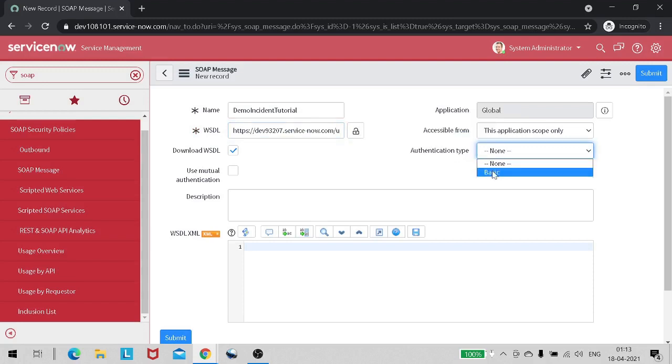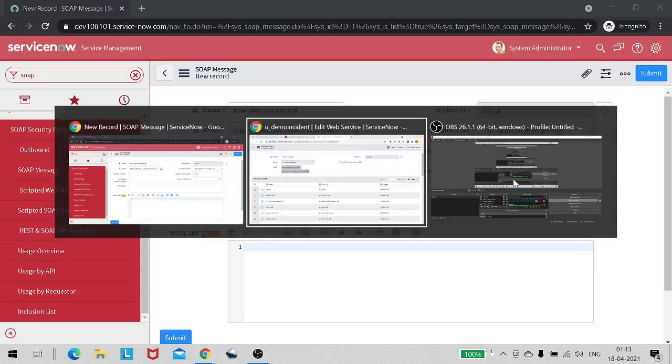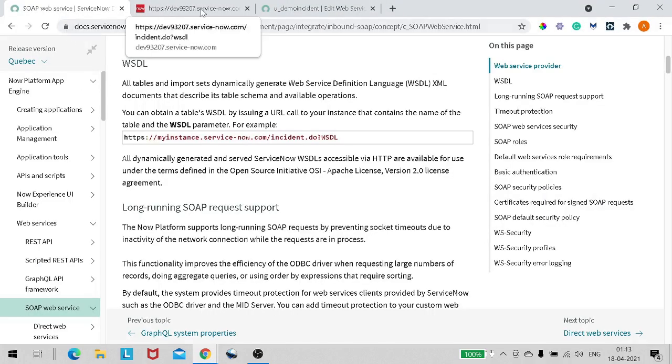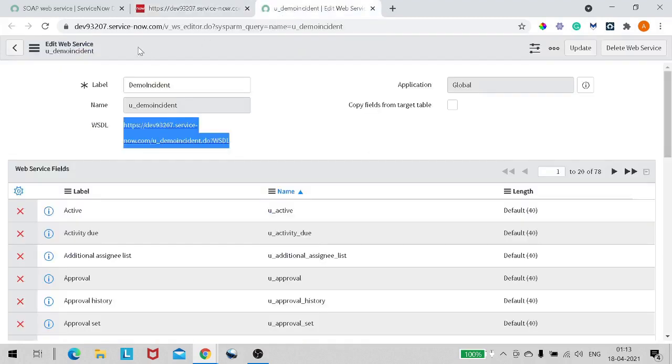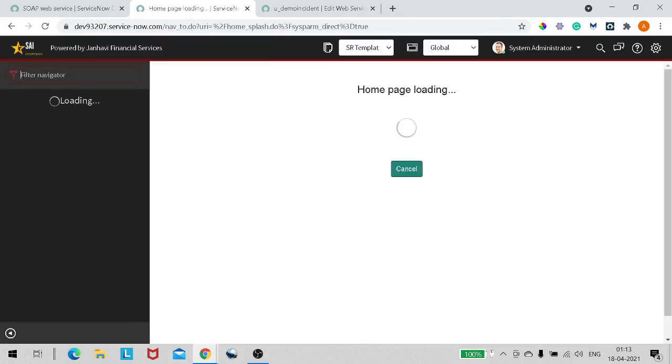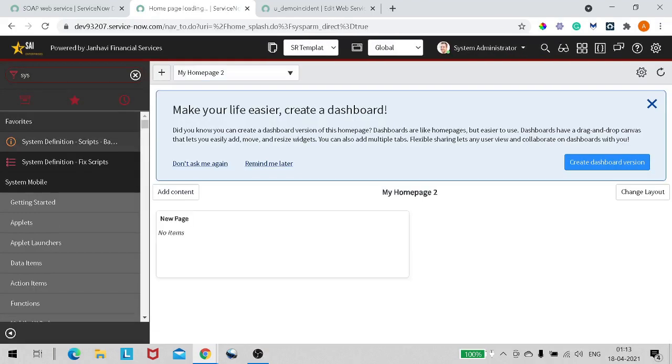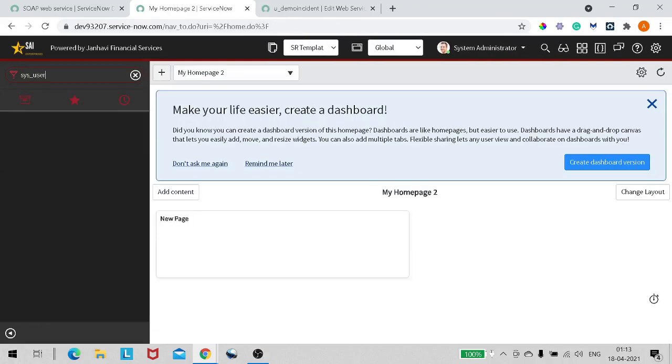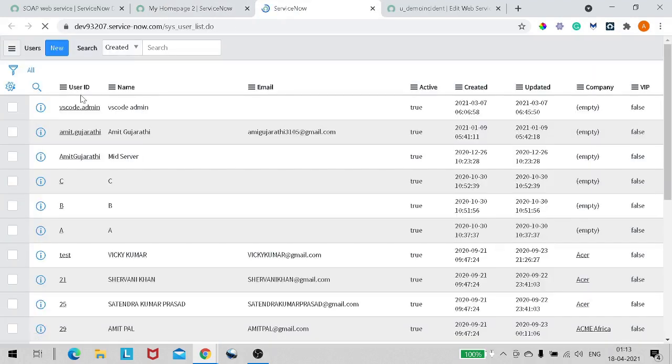Okay, so on authentication type I will add basic authentication. And I just remembered that I forgot the username and password for this. Okay, I just reset the username and password. So let's set it up so you can see how it works also. So sys_user is a table where users are stored. I will go with list. I will be using the admin account only.